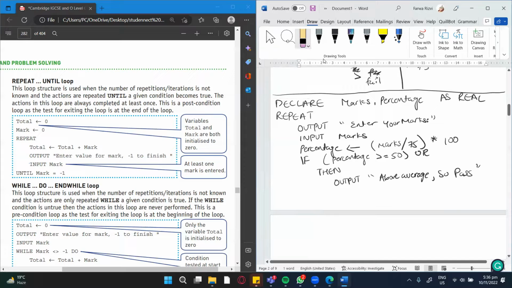Percentage less than 75 or less than 76, मतलब equals to 75 भी तो हो सकता है. So less than 76 कर दूंगी ताकि it counts 75. Warna I could have done percentage less than equals to as well. That would have meant the same thing, and less than equals to 75 as well. Percentage less than 76. Now then above average, so pass.